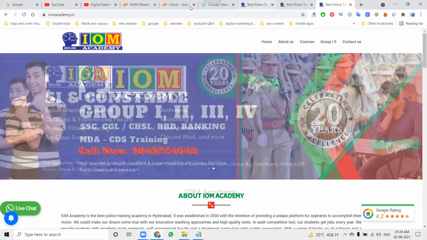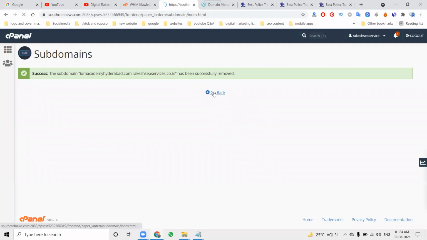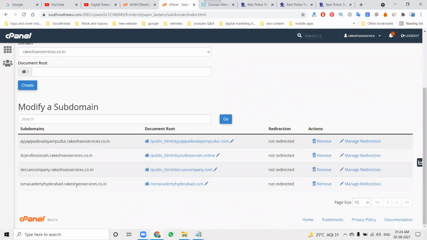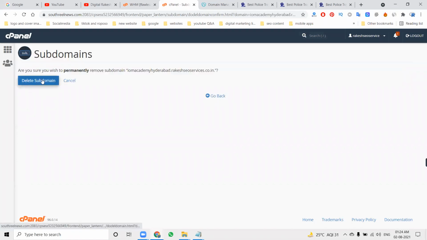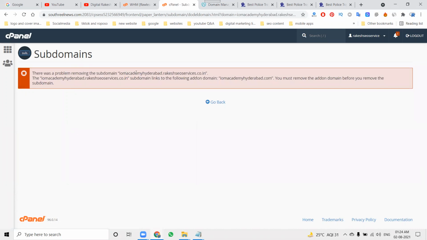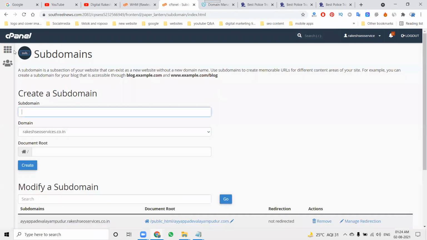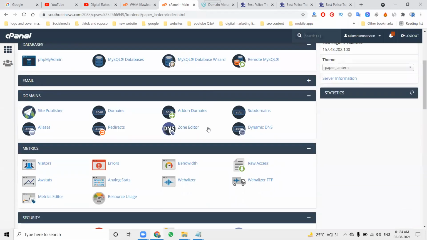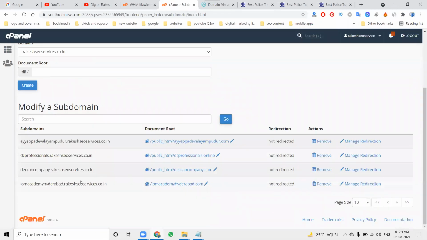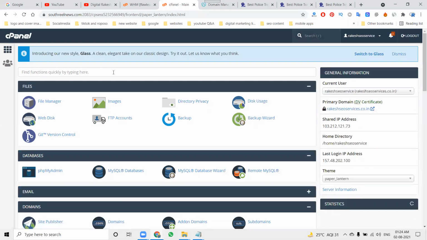It takes only a fraction of time. Here, nothing to validate. In this option, click remove. It is already removed here. Go back, click subdomain. Here the subdomain is already removed. If you wait some time, this option will be removed. These are the steps to be followed by the user to create add-on domains and subdomains.